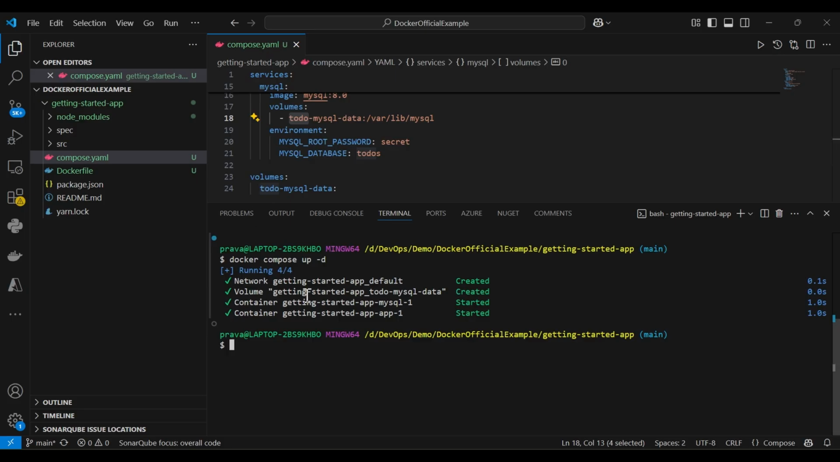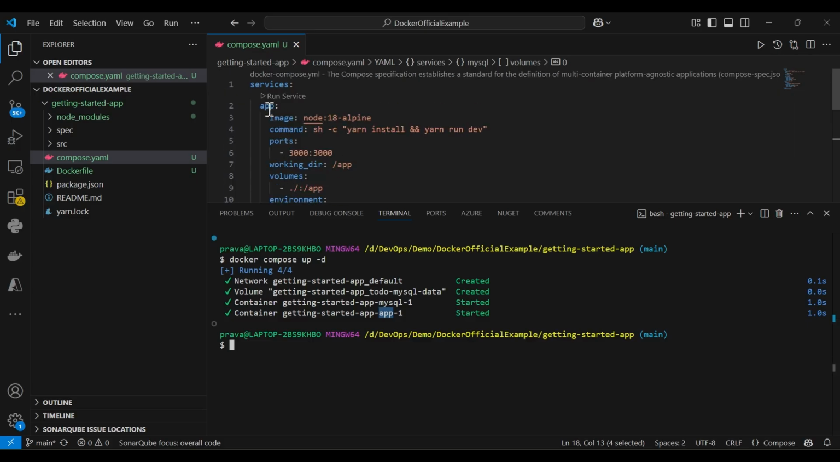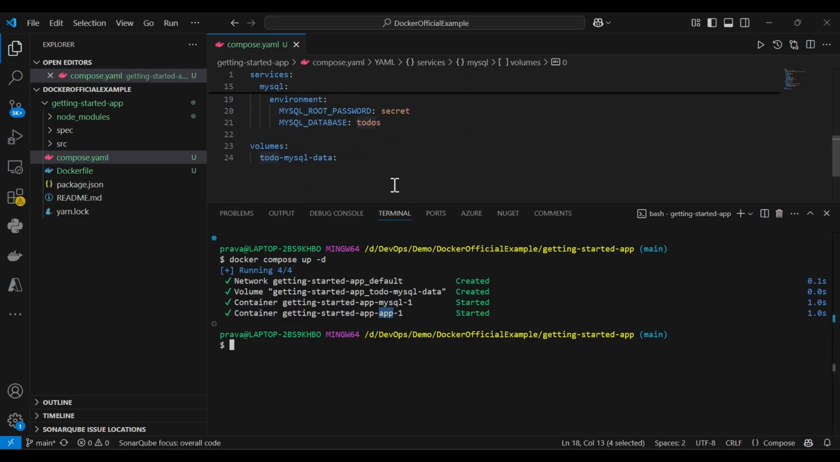Volume is also created. Now the naming convention is a little bit interesting. Getting started is the name of the current working folder that we are in, and then the container names will be based on whatever name we provide here, and then -1. So it assumes that we'll be creating multiple containers. Okay, this is done.